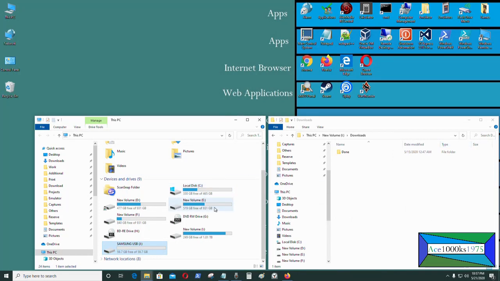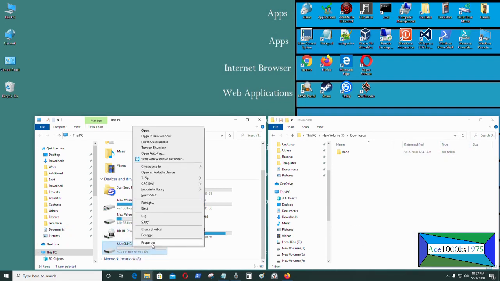Okay, now I'm back to my computer. So I have a 64 gigabyte USB flash drive right here. This one right here. And you have to format it into FAT32 in order for it to work on the Raspberry Pi 4 with RetroPie.